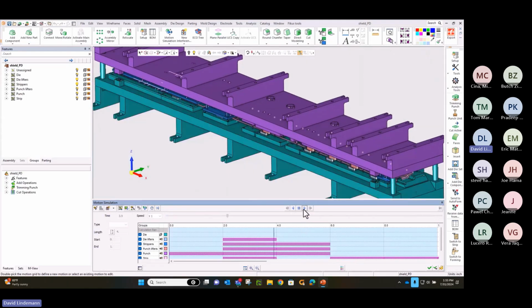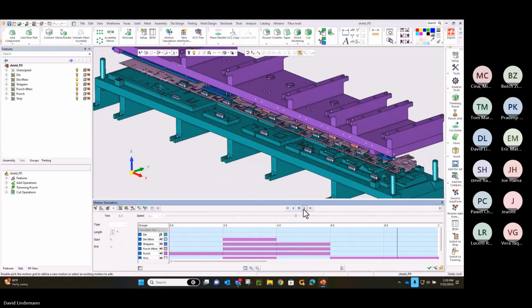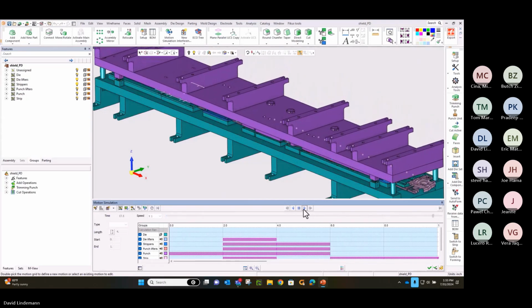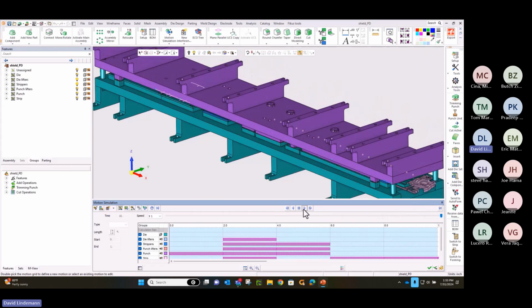And all this can be done with full collision detection. So if there's going to be an error at any point, I can see it. So besides the FEA analysis, it also has the kinematic motions that you can use to double check your work.